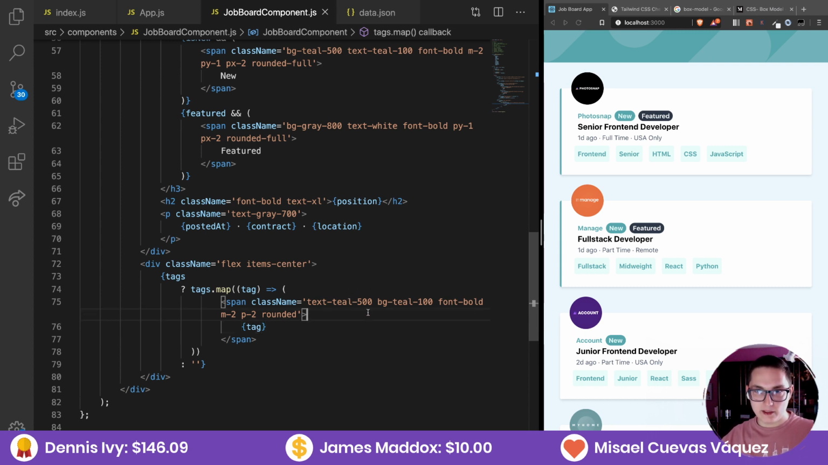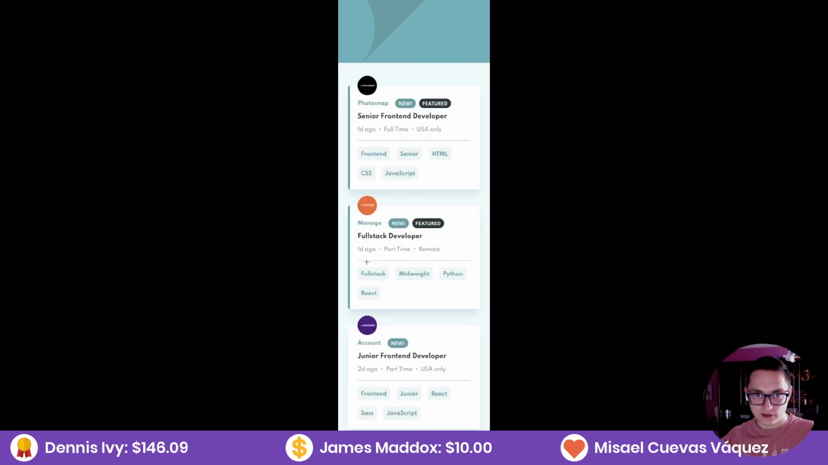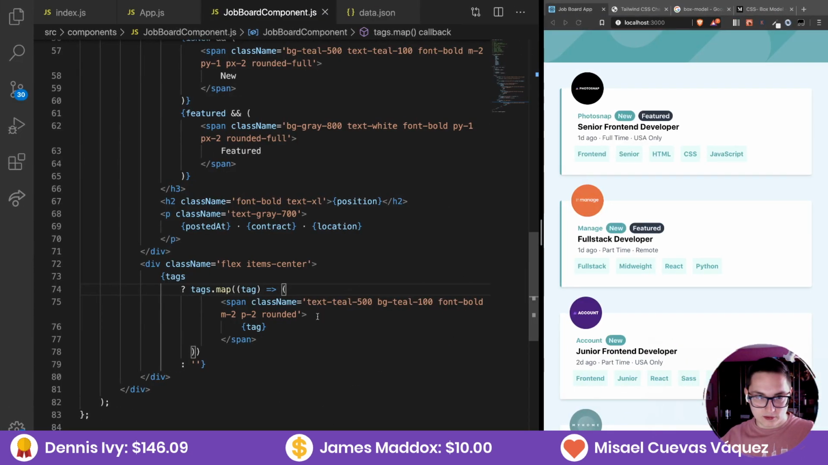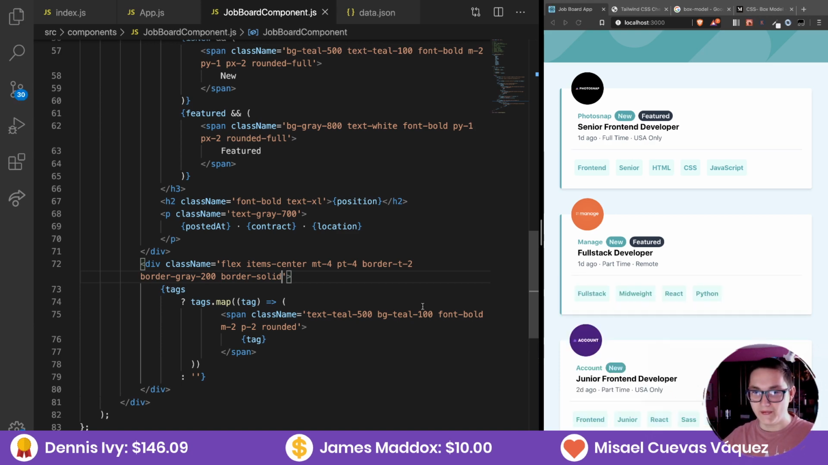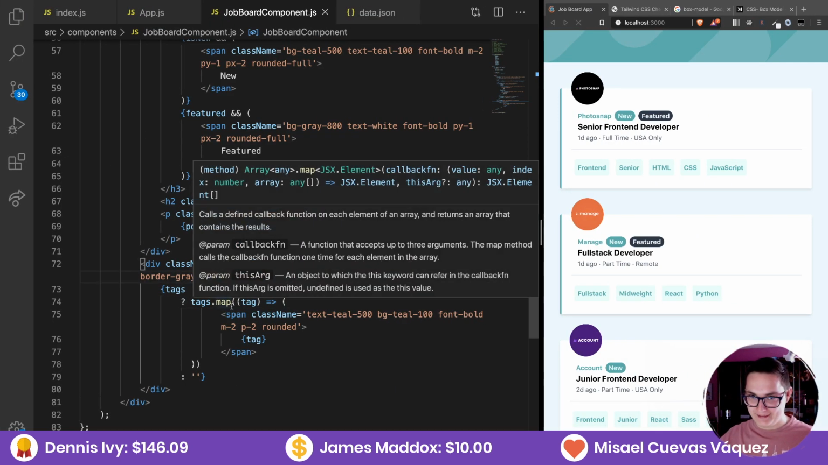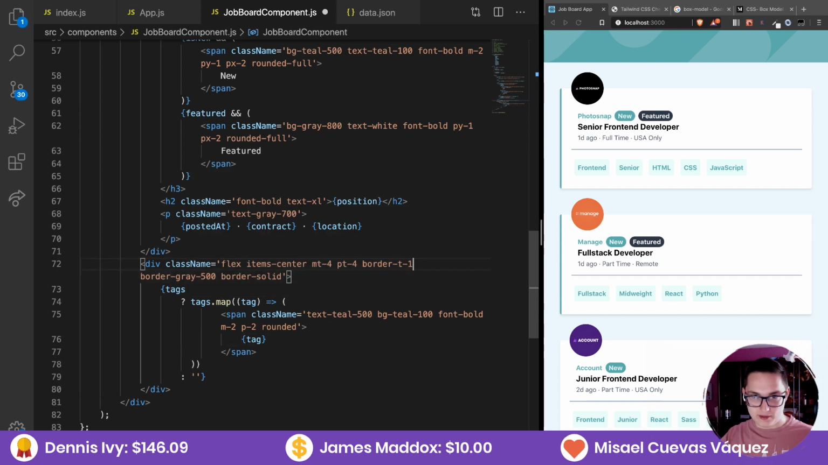Yep, no media queries. You'll see in a moment what we're going to do. So let me have a bit of margin and padding there. So margin top, padding top, border top 2, border color, no, border gray 200, border solid. If I nailed it, it's so good. Whoa. Nice. The color is a bit darker, so yeah. And I guess the border top is 1.